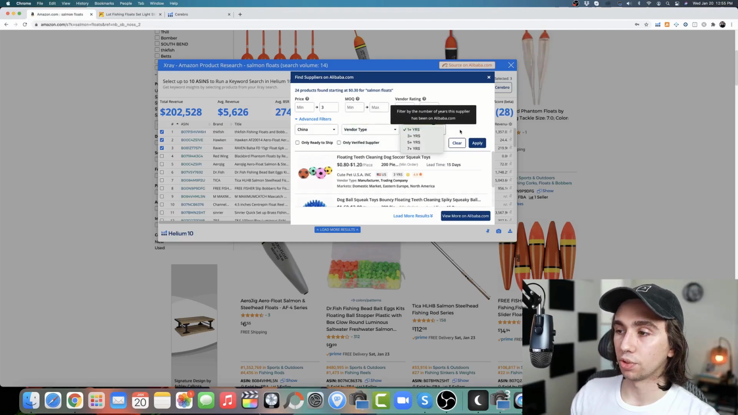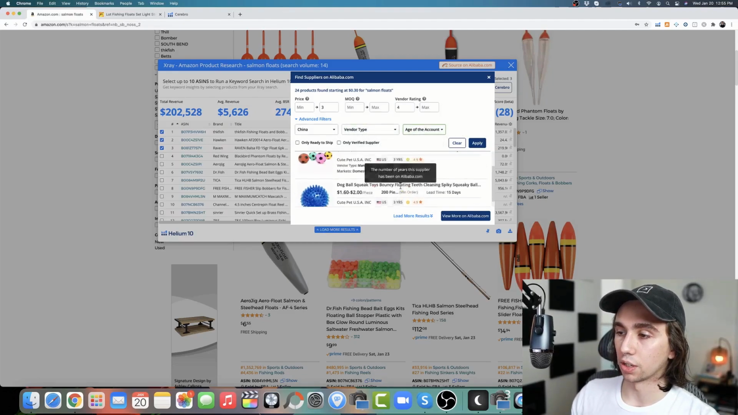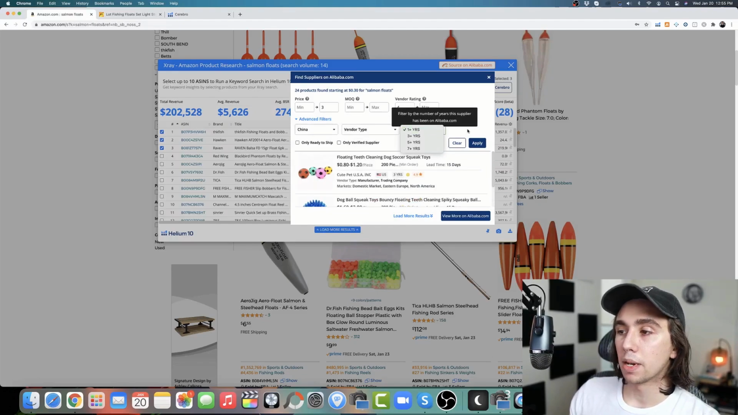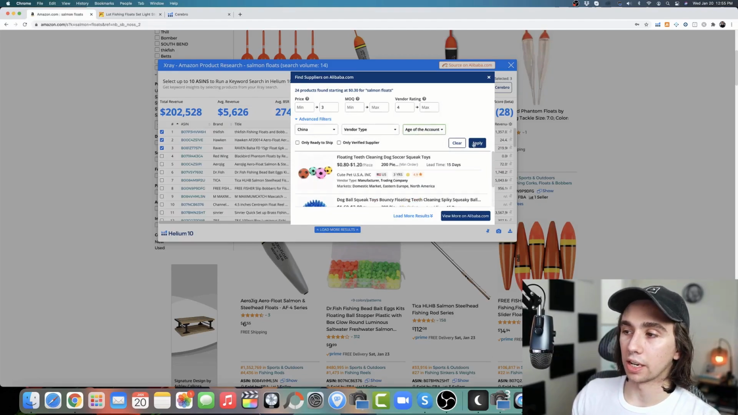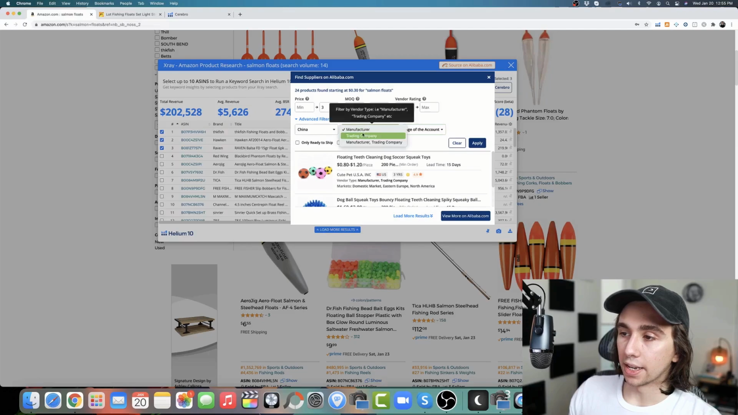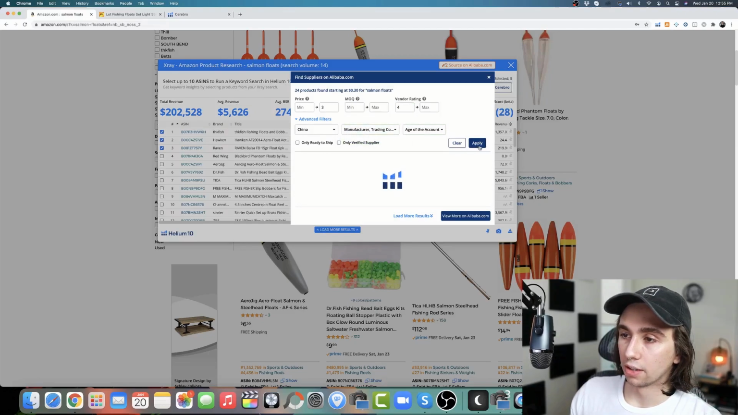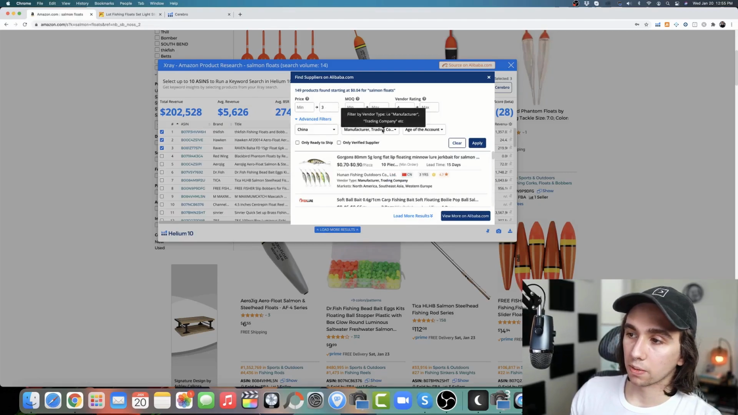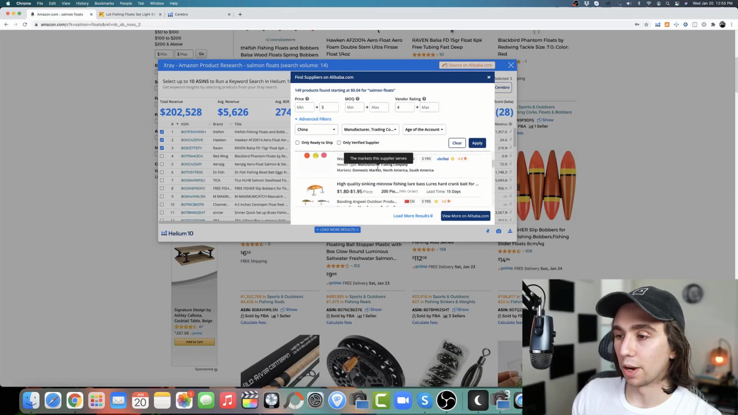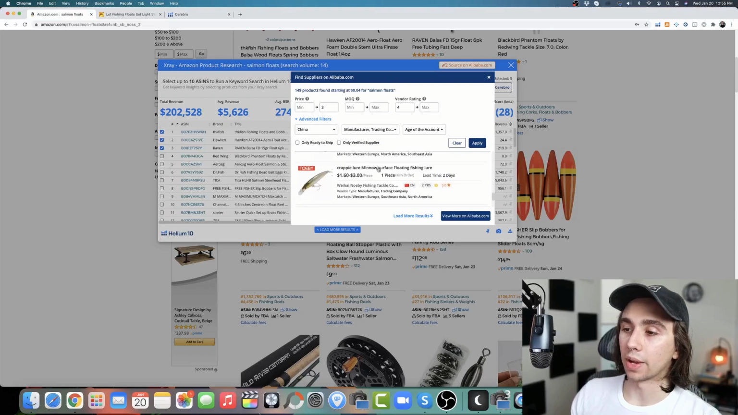Age of the account, we'll see a lot of these accounts are 3 years, 2 years, maybe a minimum of 1+ years, right? So nothing under a year. If we went ahead and did this and we want to see manufacturers and trading companies in China with a maximum price of $3 with a vendor rating minimum of 4, here we go. Now we have all these.